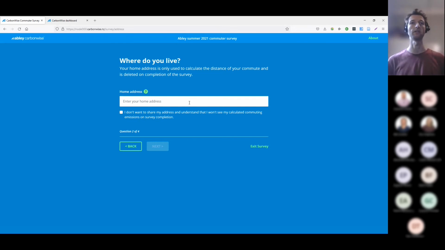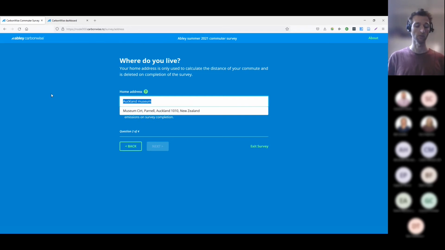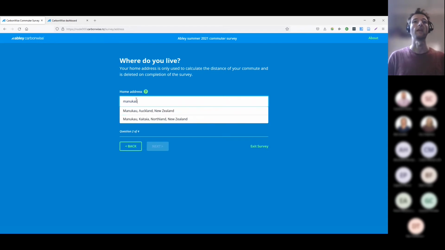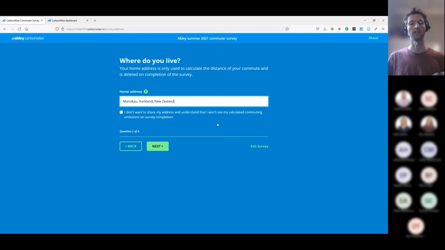So I can enter a specific address, but I can also enter a landmark. So for example, I can say Auckland Museum, and if I live in the area, I can just select that. Or I can enter a suburb, so I can say Manukau, for example, and just indicate that. Ideally, we'd like people to give their exact address because that's more precise and that gives better data, but we understand that some people are sensitive about it.